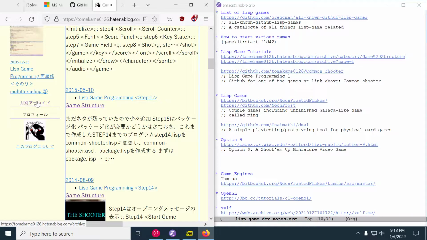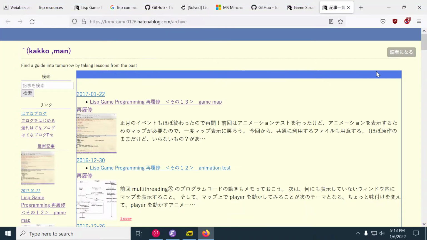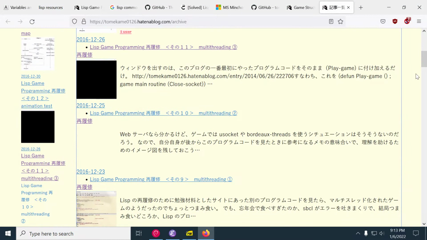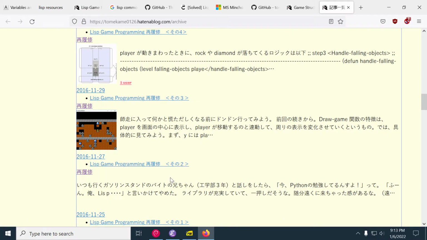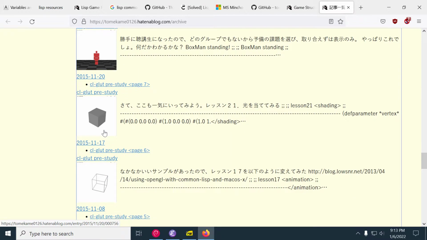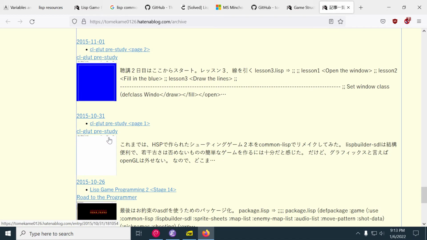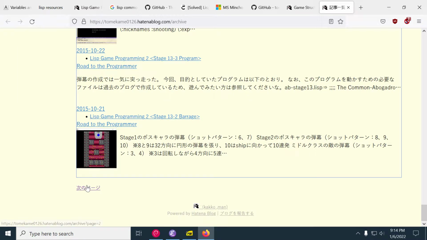There's an archive right here. You can see, like, right here. It's got some different stuff going on. And here's something I haven't seen any of these yet. But I'm not sure if all this stuff is Lisp, but it looks like most of the stuff is Lisp stuff. So here's another game.